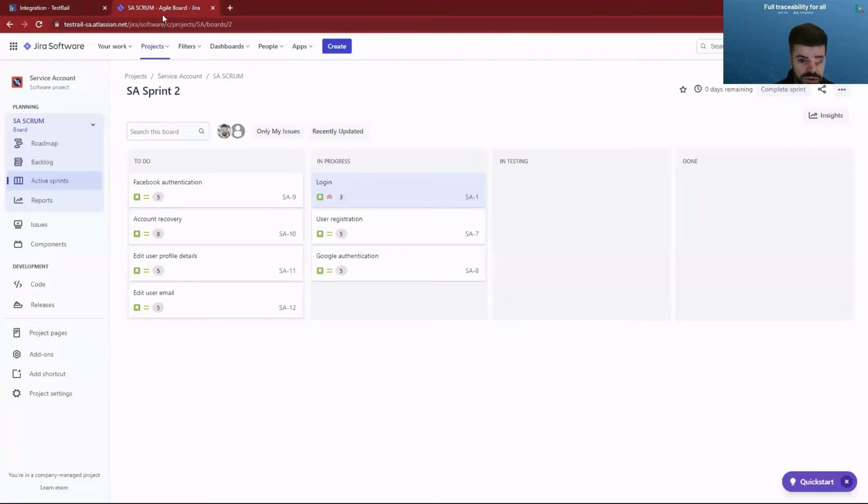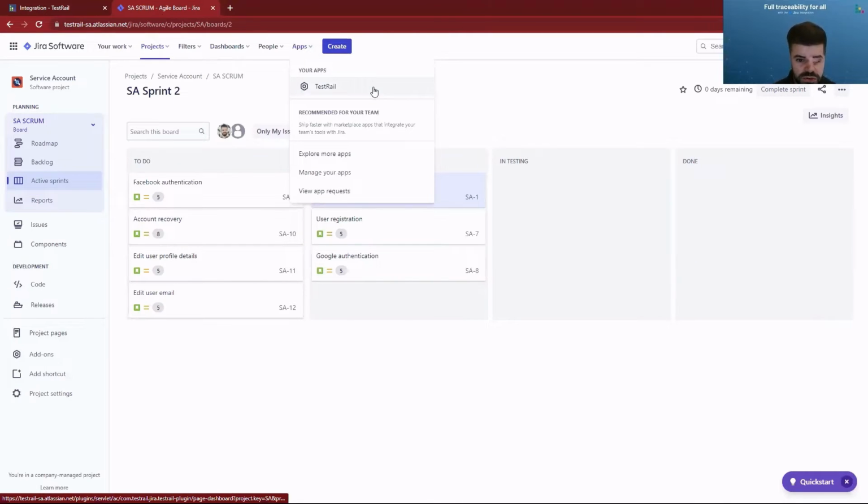Then on the Jira side, you can go to apps, and right here I already have the app installed, but you could go to explore more apps and just install the app from there, and you're good to go. So this is basically it. This is just a very short overview.